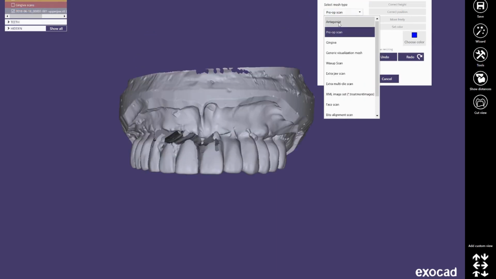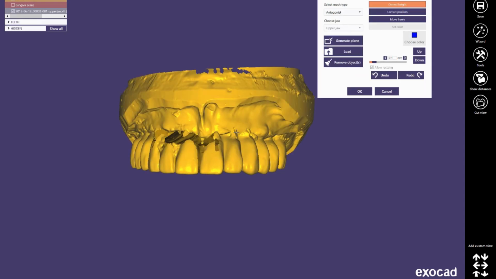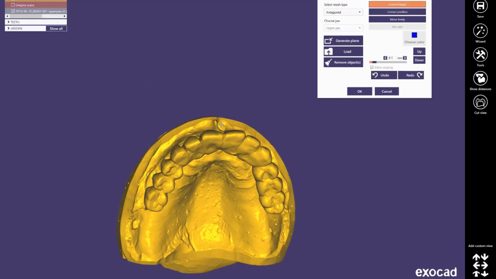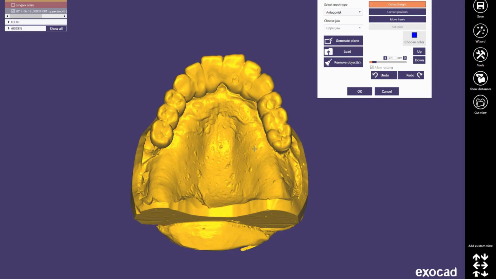Let's say another example, if I have antagonist, here I have my antagonist which is already in my project, but I'm not happy, so I want to just replace it. If I click load, exocad is gonna warn us, say, hey, I have already a mesh which is called antagonist, do you want to replace it? If I click yes, I can import a new antagonist. All right, so it's pretty obvious and it's pretty elementary.